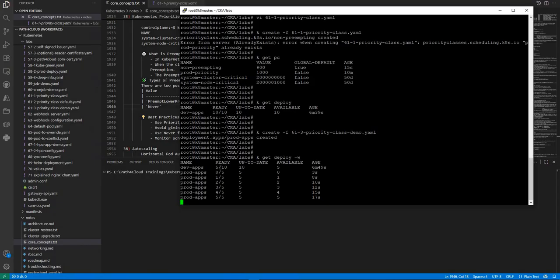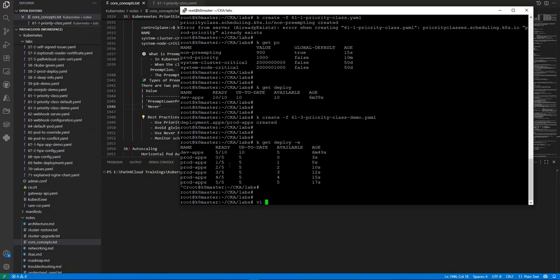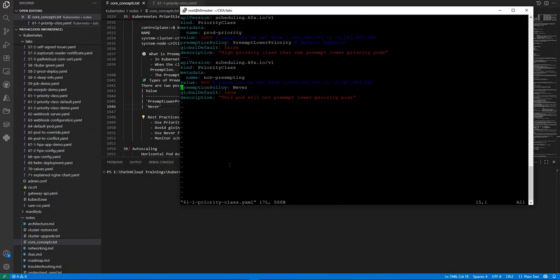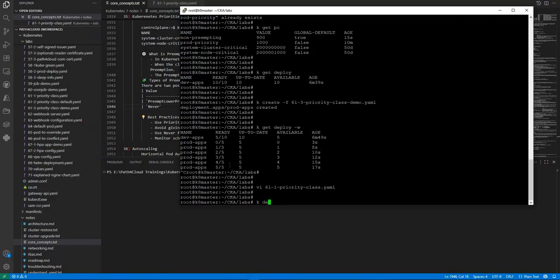There is something. Let me see. Maybe it is not preempting; non-preempting we have done, right? Let's do one thing. vi 61-1, and the preemption policy we have set to never, non-preempting, and it is set to default. Yeah, now I got what we need to do.